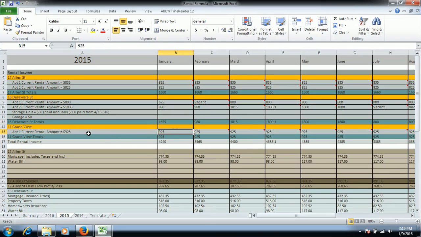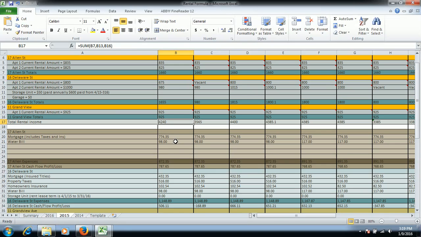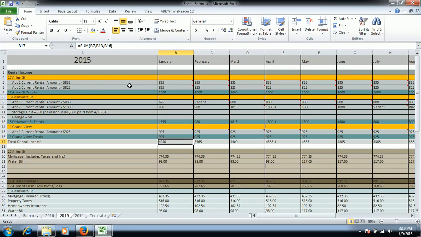The same thing for 11 Grandview Avenue. It will show $925 for the payment that month, and it adds them all up for me. So it shows me the totals individually for each property, and it shows me the total for all of them together for that month.